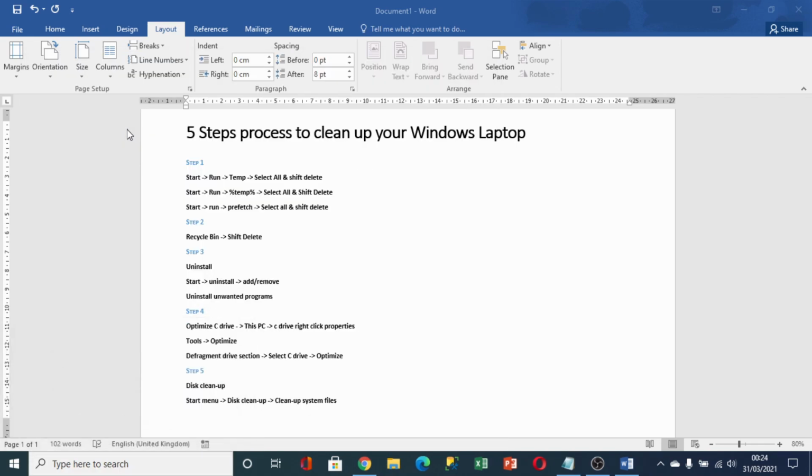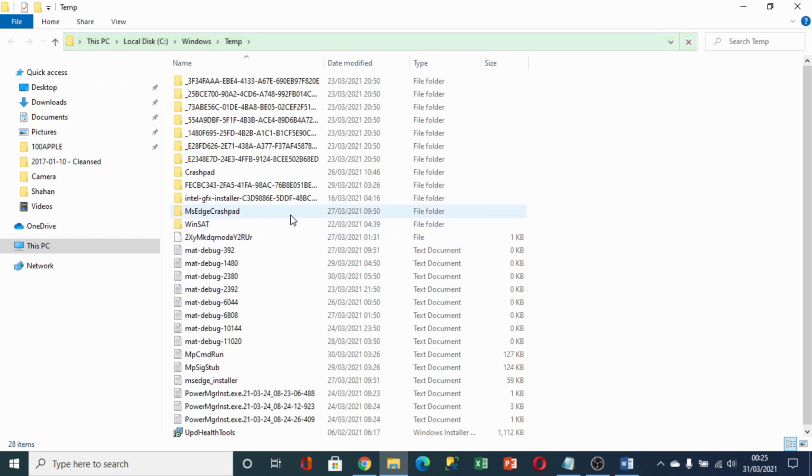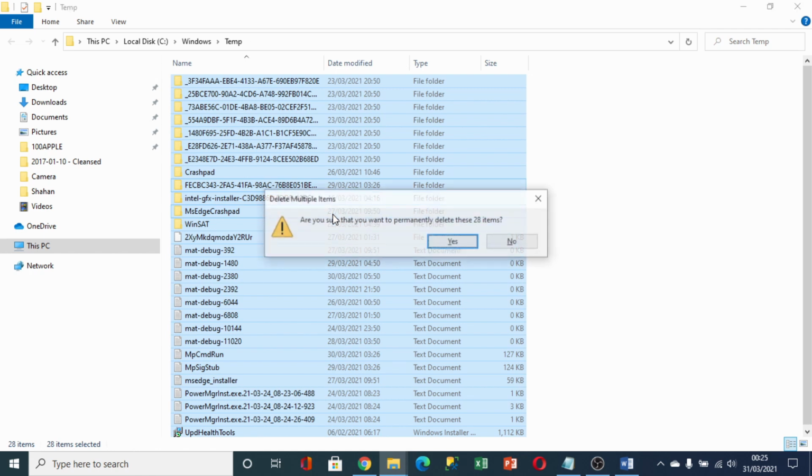Click temp. So if it asks for permission, click continue. So there are so many temporary files. You can simply select all and shift and delete.